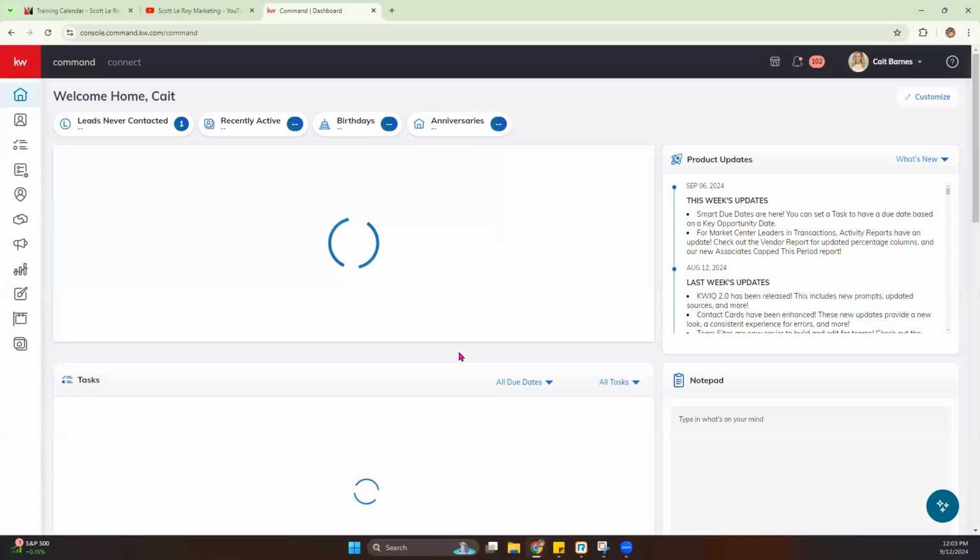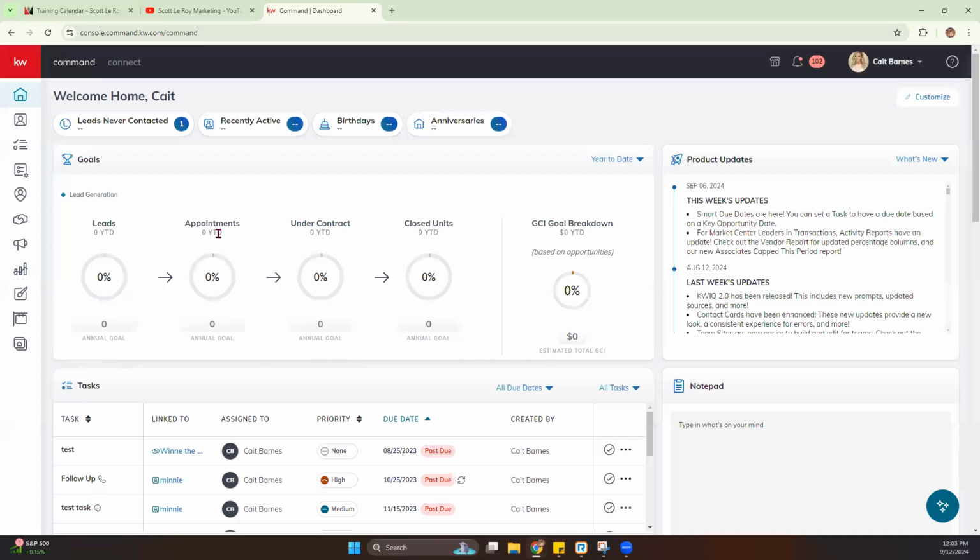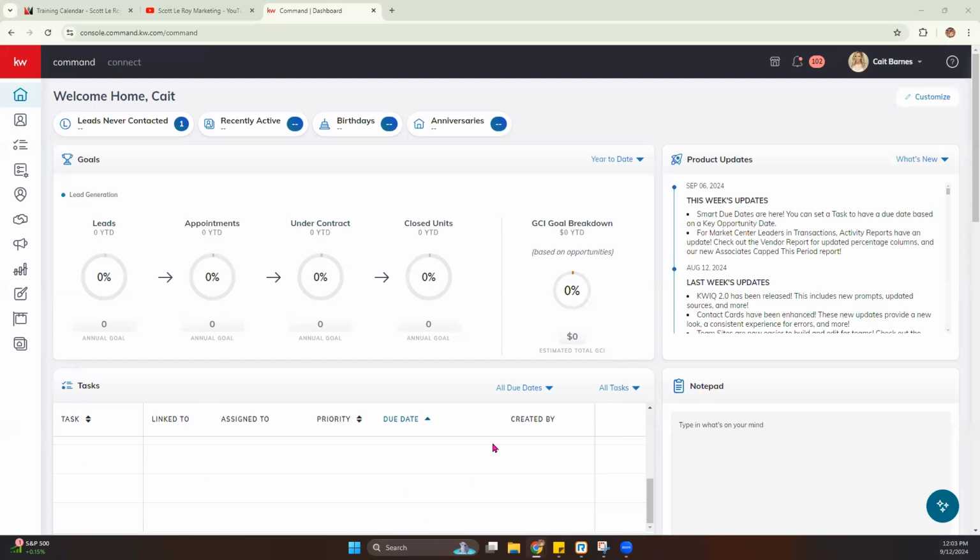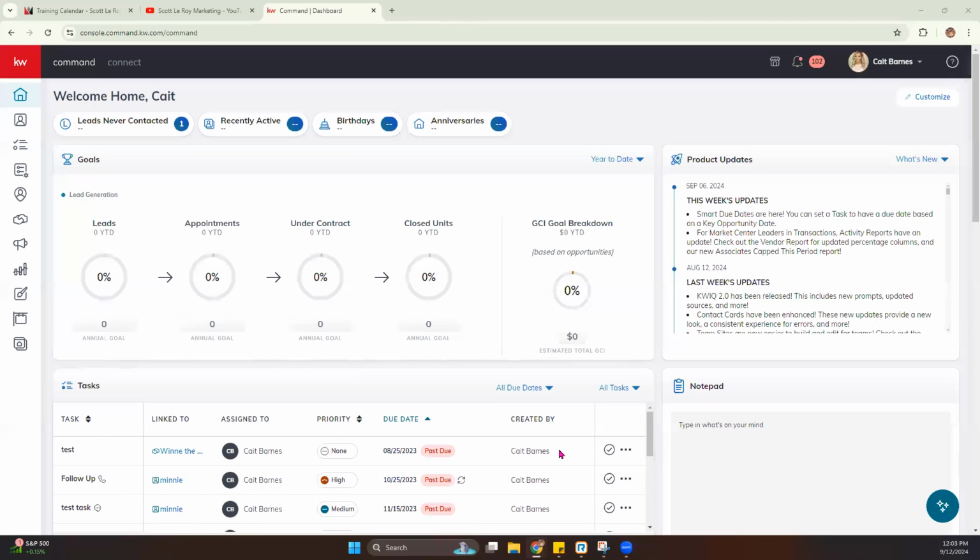Now, once we log into Command, I do like to point out everyone's Command home screen can look slightly different. You do have some customization with this home screen as to what displays first. So if yours looks a little bit different, not a big deal. You can certainly customize yours if you would like to.